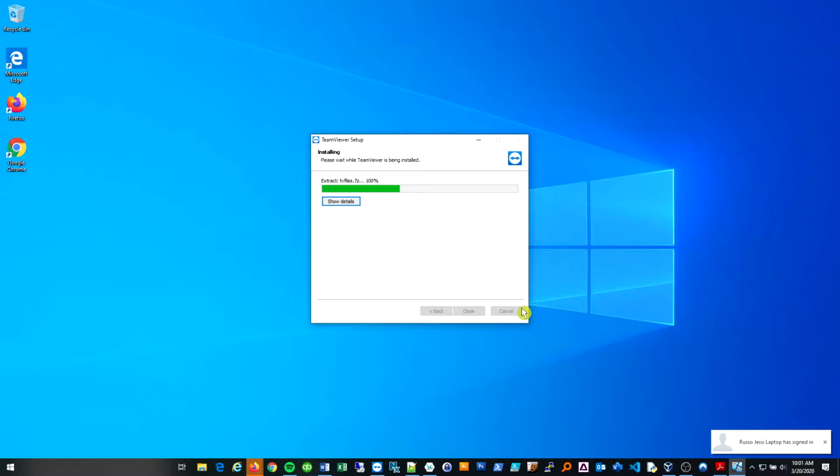The ID and password is what we're looking for. That's the information that you'll give to the person who will be helping you out.